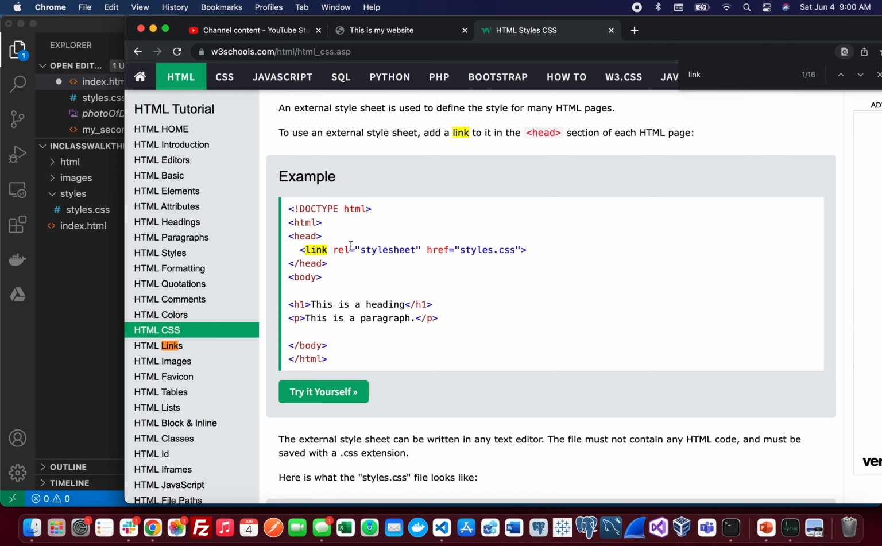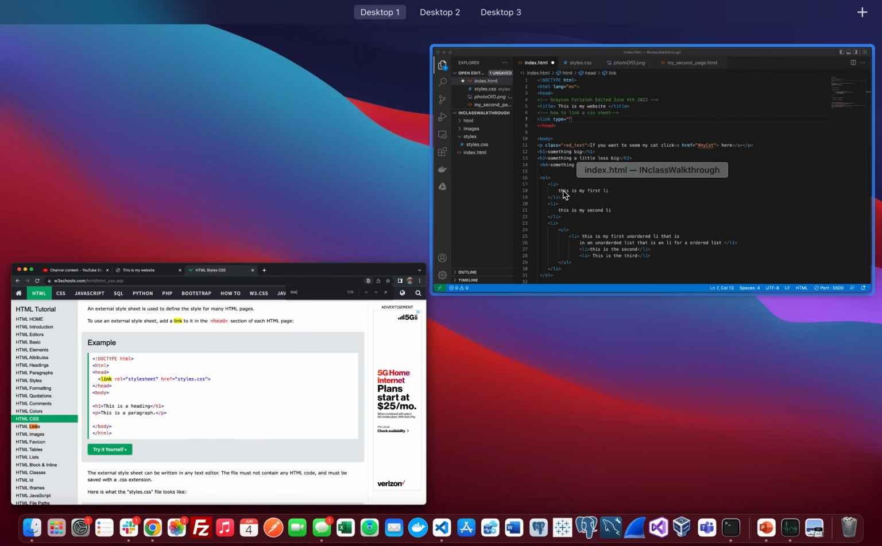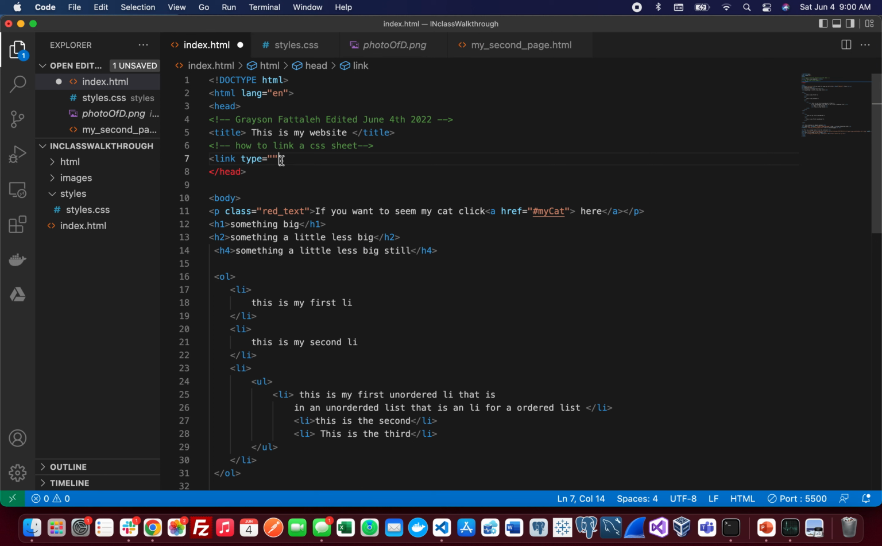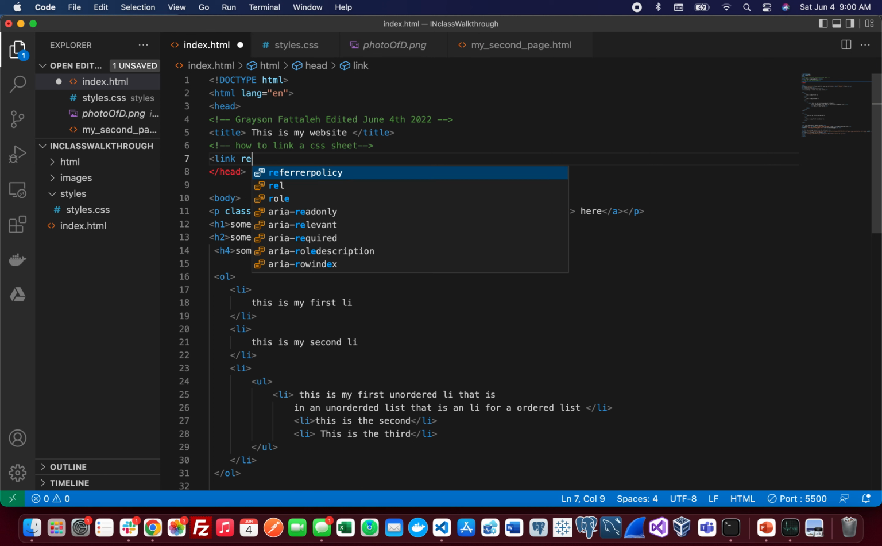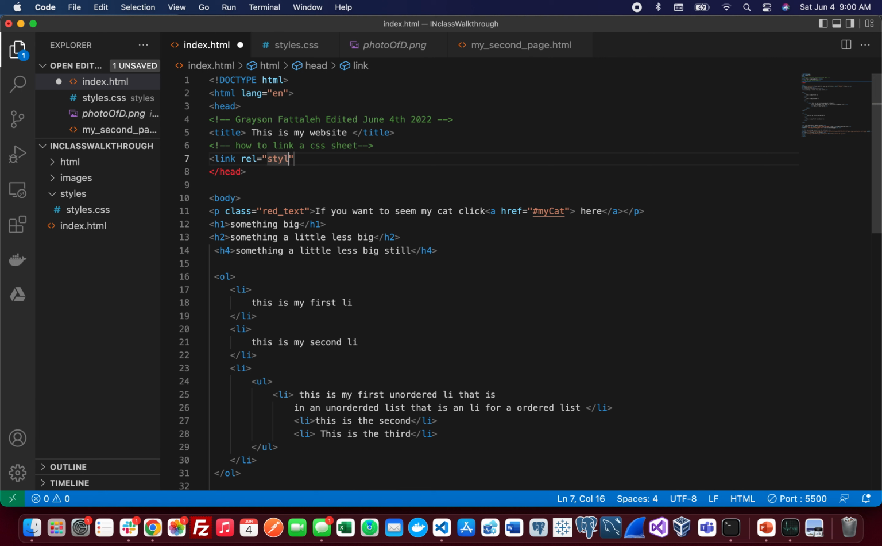There we go. Now we got it. Rel equals stylesheet, href equals style.css. We're chilling. So you don't even need the type. You can put it, but you don't need to. So I'm going to say rel equals, and you say stylesheet, so it knows what type of thing it's going to get linked to.